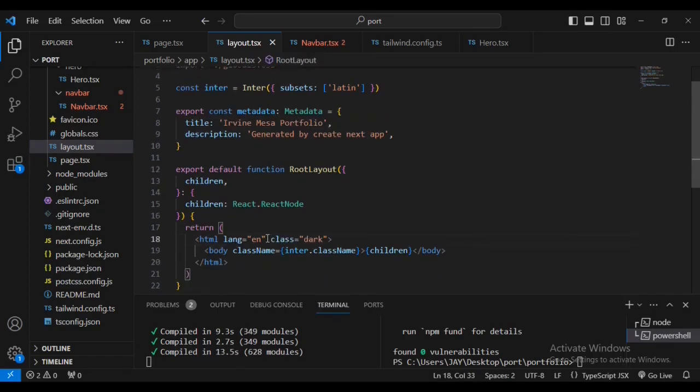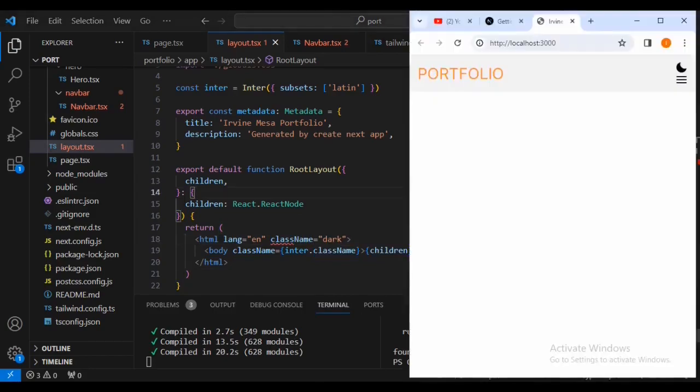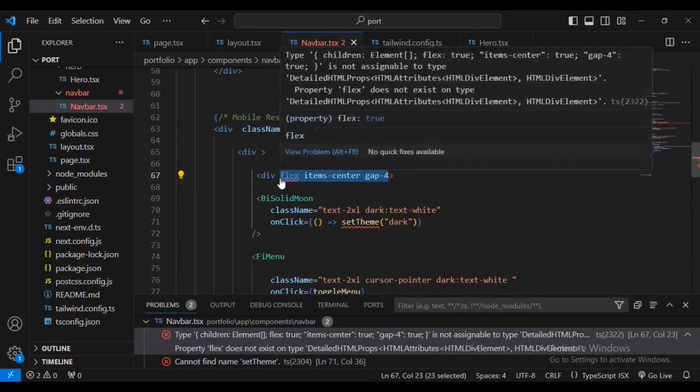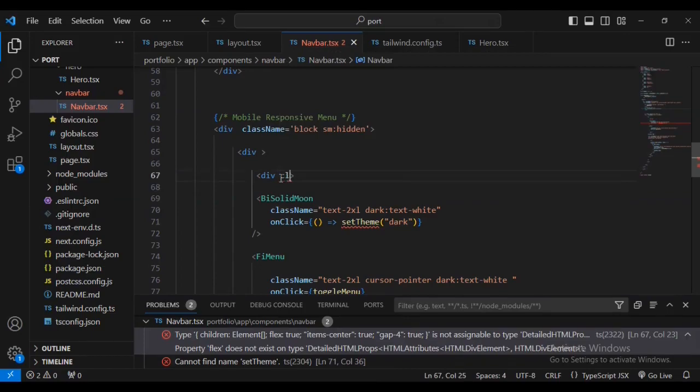portfolio. Now I'm going to set on HTML. I'm going to give it a class of dark on the HTML language. Let's give it a className dark. Now this one was like this. You now see that I've got an error. Okay, I need to wrap this inside the className. So cut it out, then say className flex, items-center and gap-4.